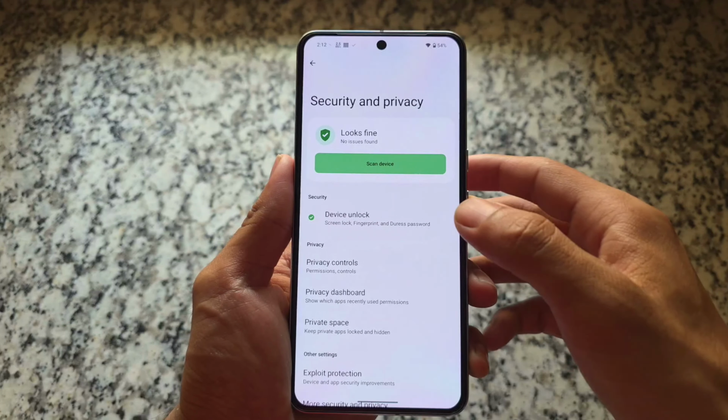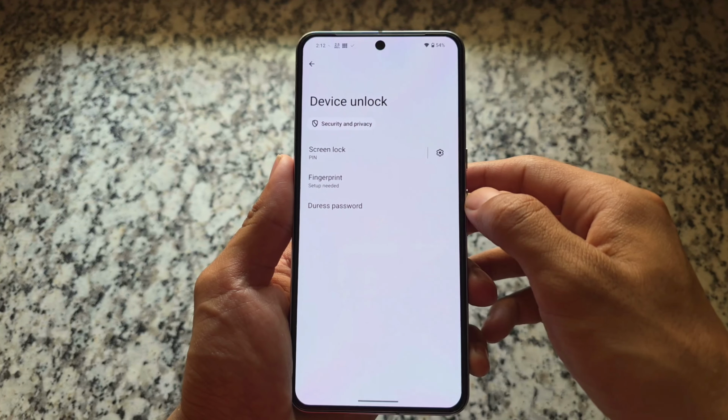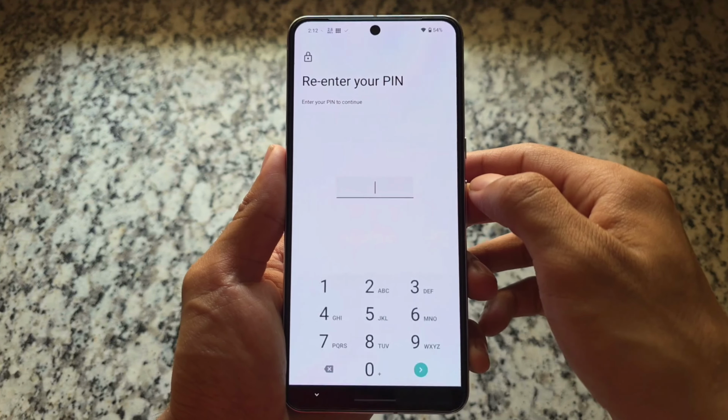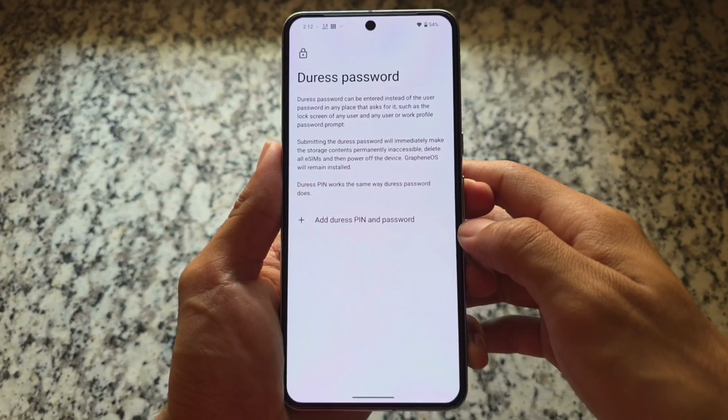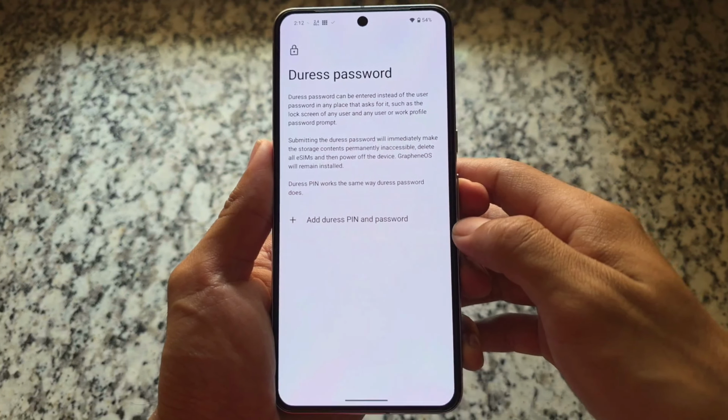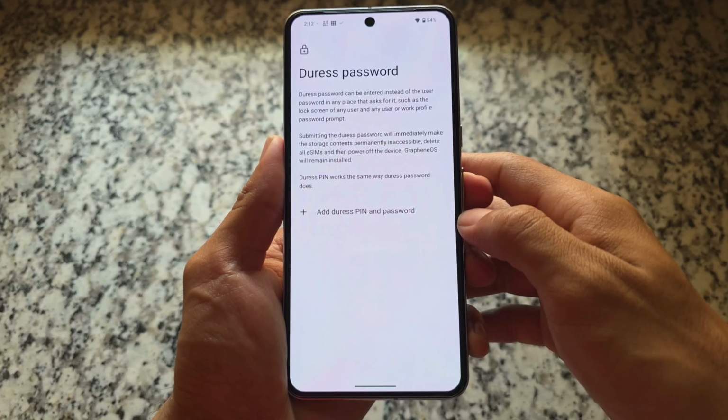The major focus is on security and privacy options, and you will find one named Duress password. That's literally amazing. What this does is, the Duress password can be entered instead of the user password in any place that asks for it.